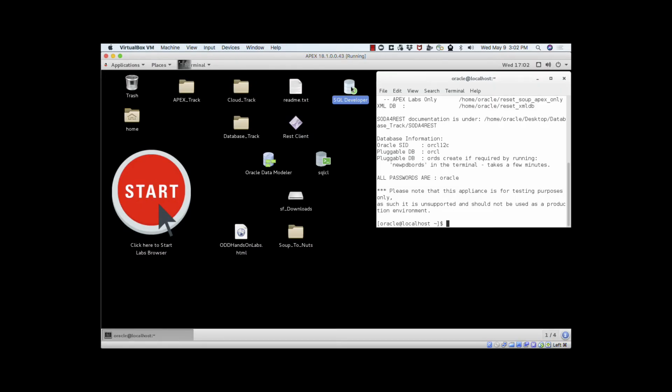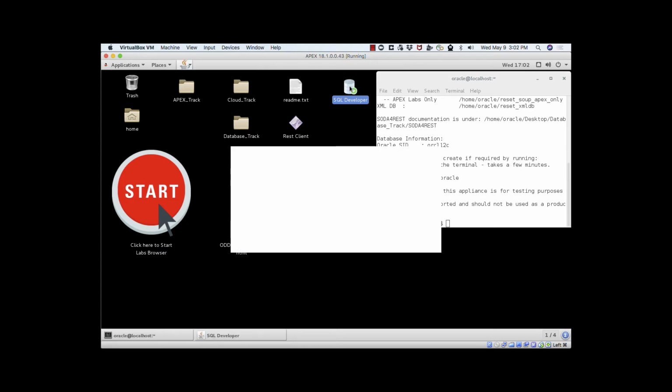So the first thing I want to do now is to auto enable one of my schemas. There are two schemas that I know of: the HR schema and the OBE schema. What I'm going to do is build an application in the OBE schema which talks through to the HR schema. So let's just bring up SQL Developer.